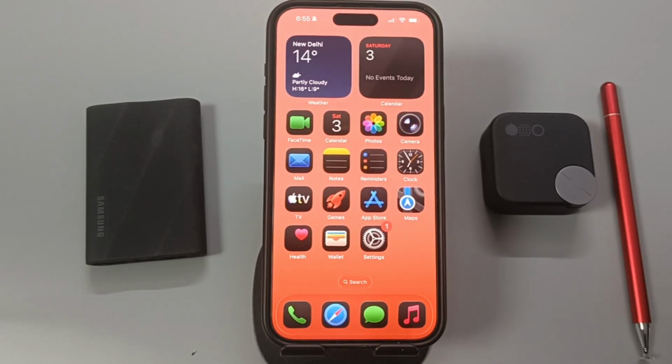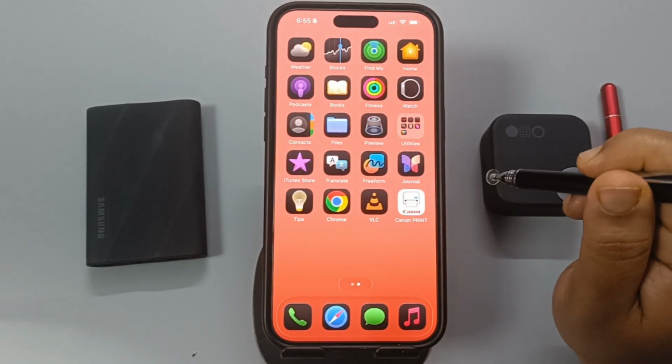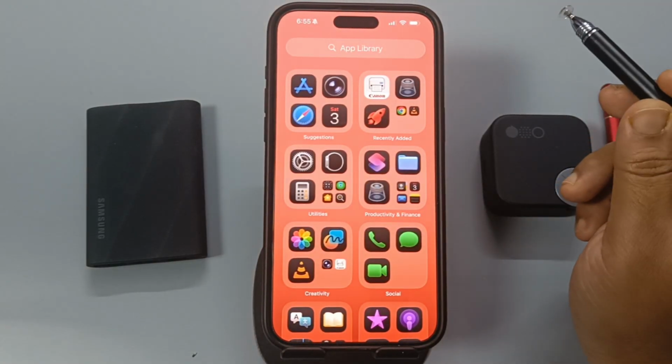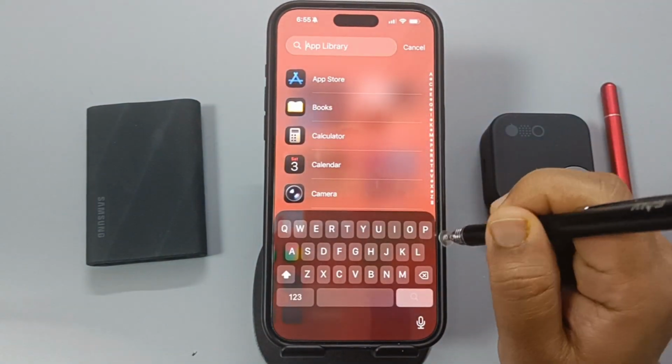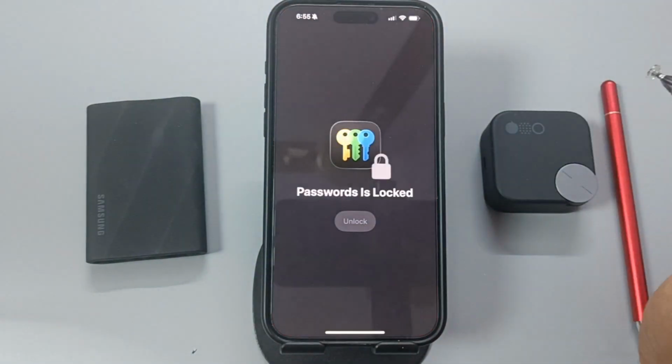So today in this video, I am going to show you how to see all saved passwords on this device. In this device, you will get one inbuilt application called Password. If you go to the app library, just search here for password. You can see the application. Just open this one.